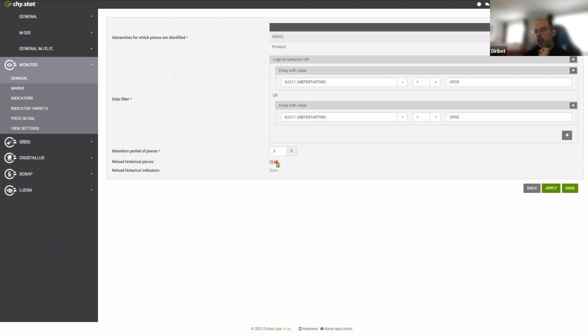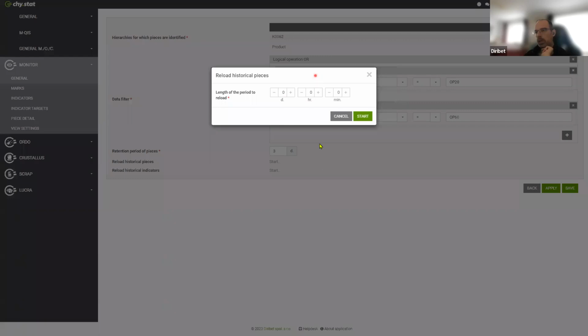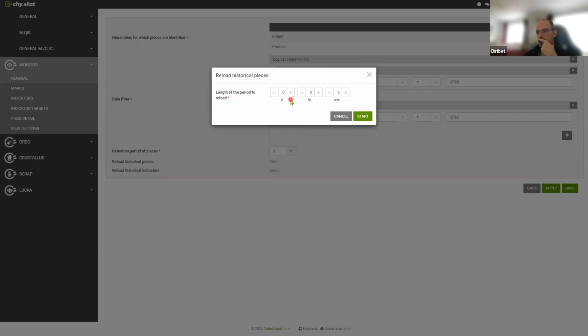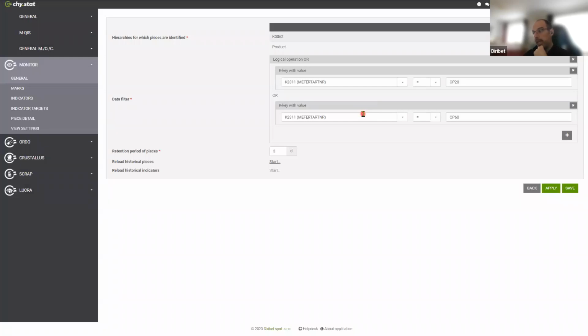So you can decide how long a history to reload here. We have 3 days. You can select the length of the period to be reloaded: 1 day, 2 days, 3 days, up to the minutes. The biggest advantage is that if you make changes that do not affect the historical data, for example, you add some new marks or new indicators, it will not affect all the data, so you don't have to reload historical pieces at all.